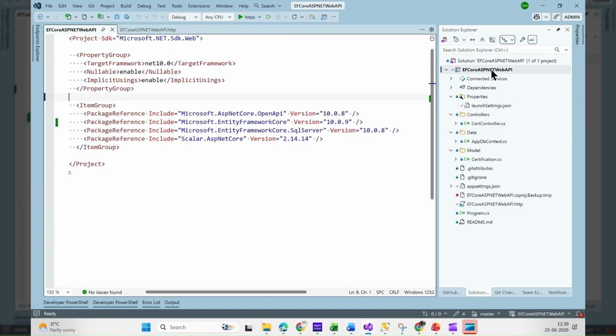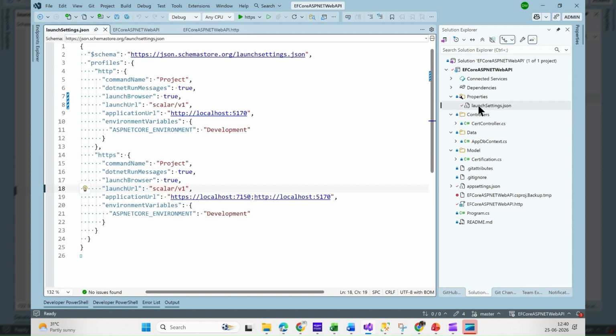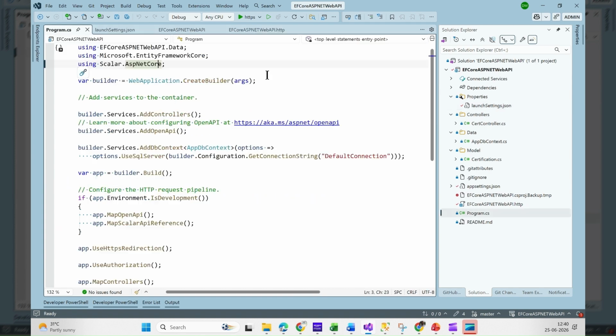If you look at the project structure, in order to work with Entity Framework Core, you have to add this Entity Framework Core package and the SQL Server package. We are using Scalar as well to show our API endpoints like Swagger UI. In launchSettings.json, we put launch browser as true, and by default we are opening the Scalar UI. In Program.cs, we are referring to Entity Framework Core and Scalar as well.